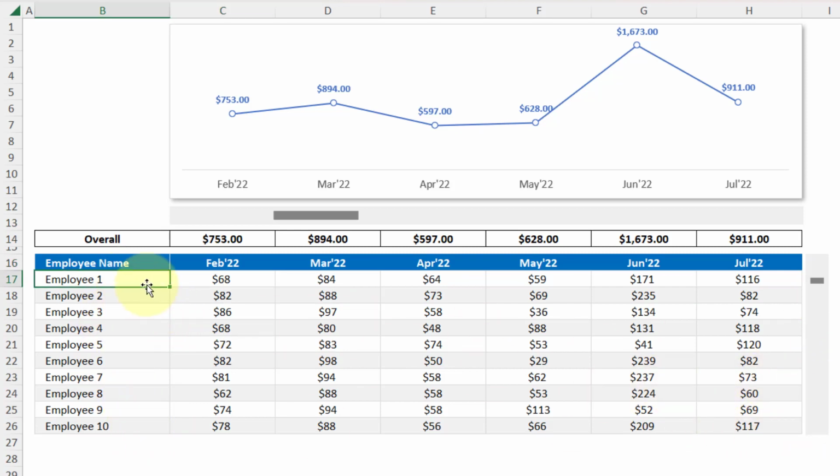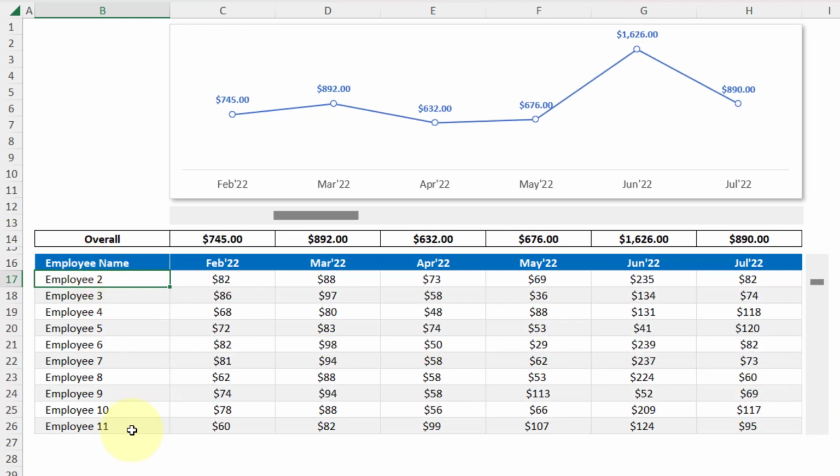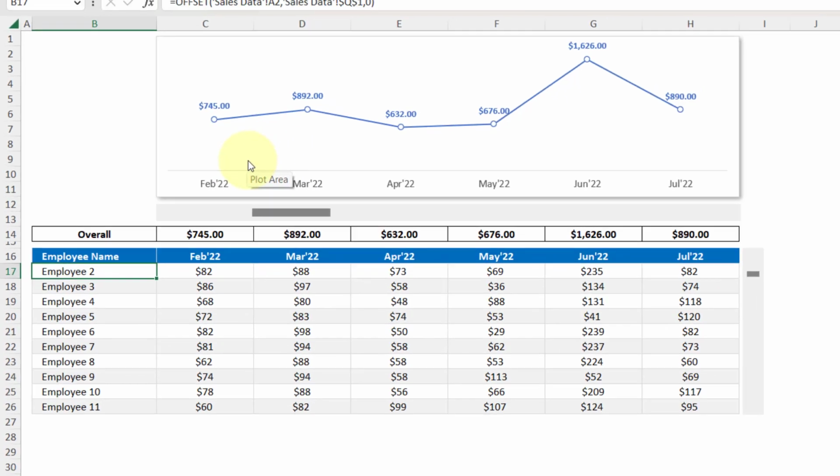Currently it's showing Employee 1 to 10. If we scroll, it will move to Employee 2 to 11. With the help of these scroll bars, you can scroll and see the performance of employees month by month. You can see how interesting this scrollable table and scrollable chart is. The best part is we are not using any Visual Basic code, and we are not using any advanced Excel function. So let's start creating this scrollable table and chart from scratch.